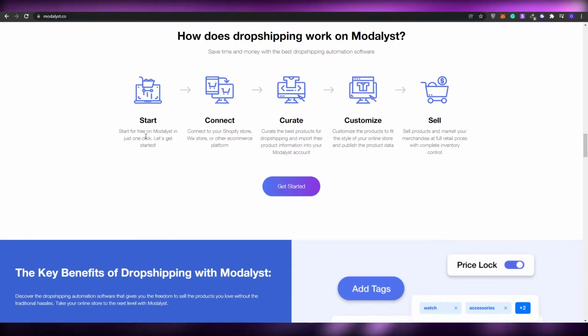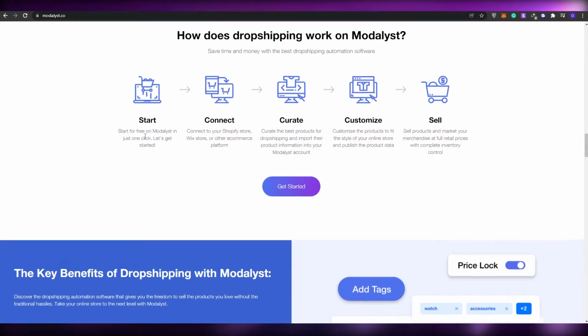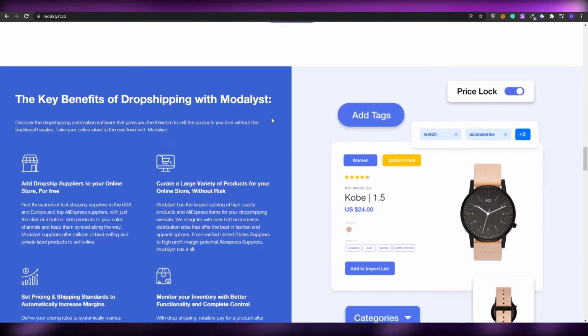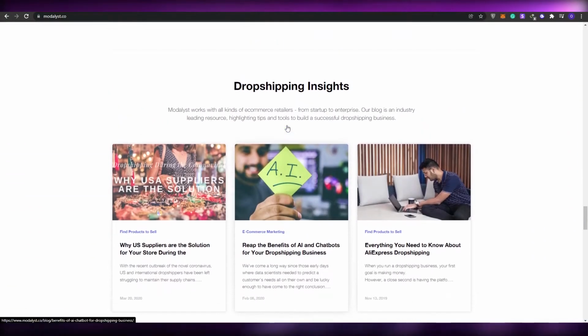So over here, we can see that it works in about 5 steps. We start for free on Modelist in just one click, and then we connect our Shopify store or Wix store or any other store, and then we curate the best products from dropshipping and import the product list into our account, and then we customize the products to fit our demand and style, and then we sell those products on the market or to our merchants at full retail price with complete inventory control. It's really easy. And then we can also add Modelist as a Chrome extension as well.